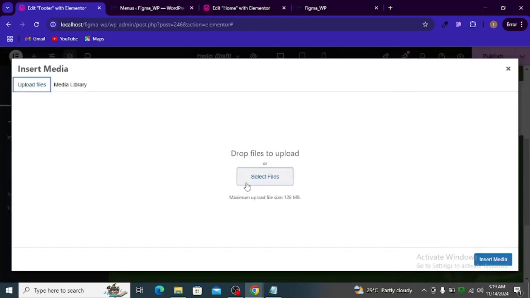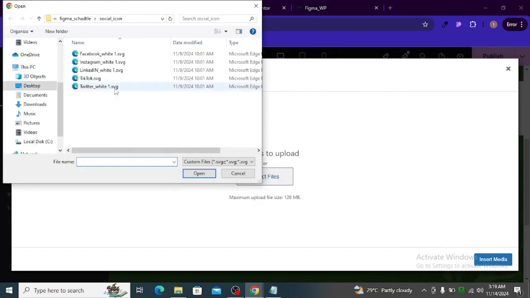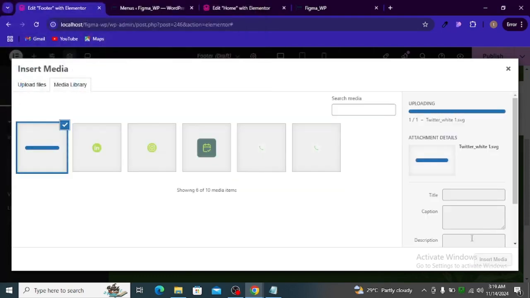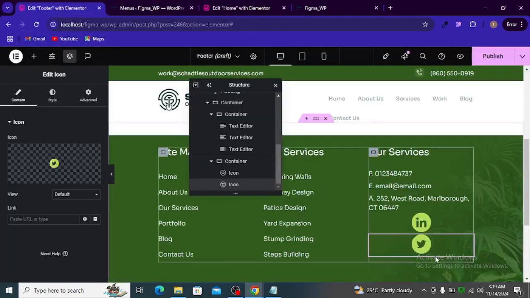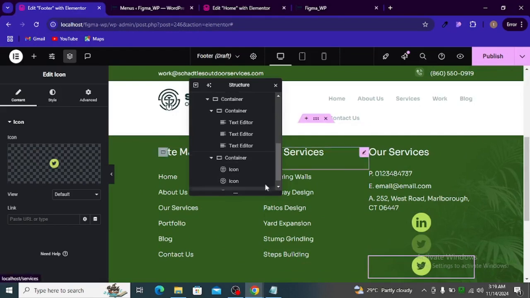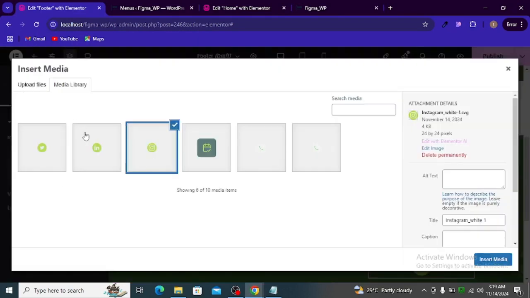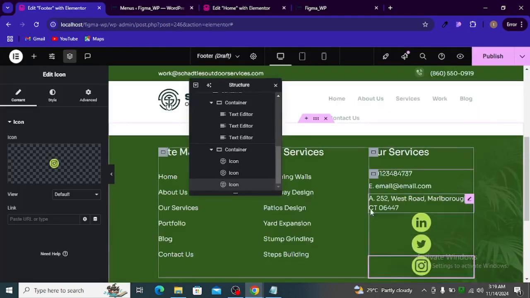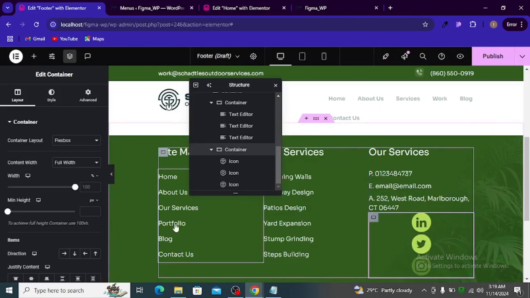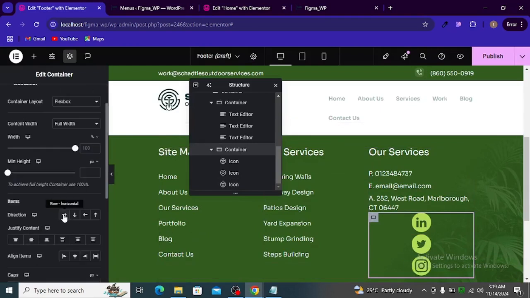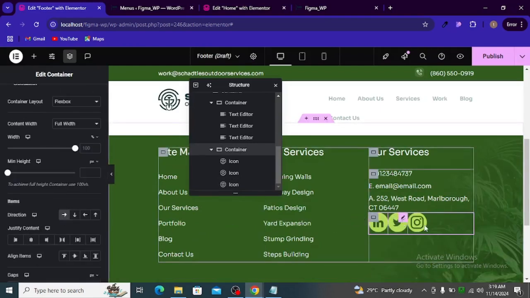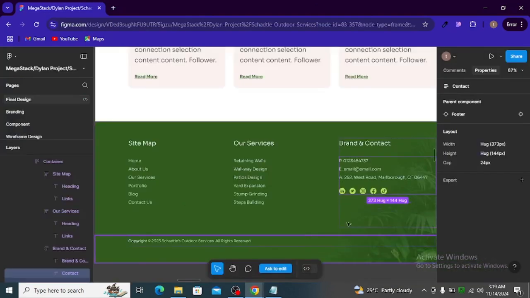It's Twitter here. No, let's put it there. Where is Twitter? So the next one you're having here is Instagram. Let's also duplicate this as well. Instagram is here, so let's put Instagram there. For the context, let's just display this one to be row. Yeah, so Instagram is there.